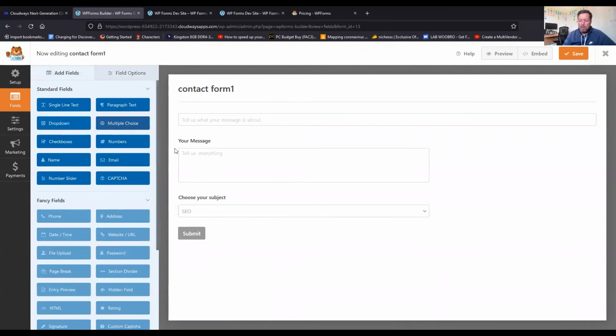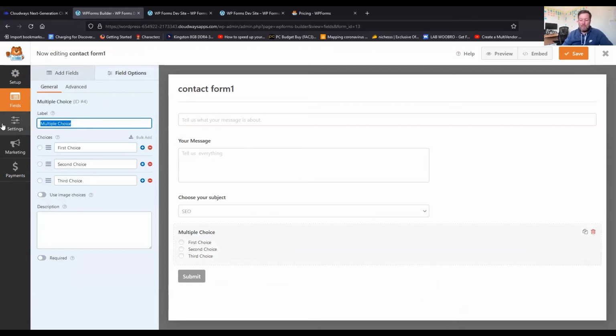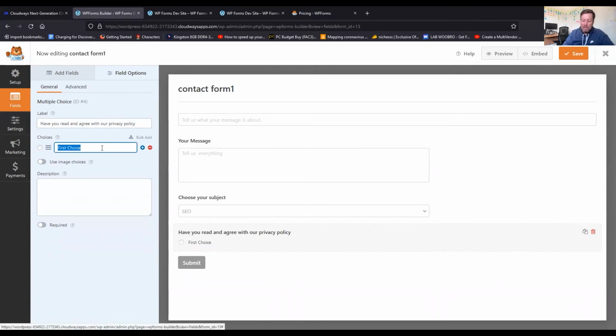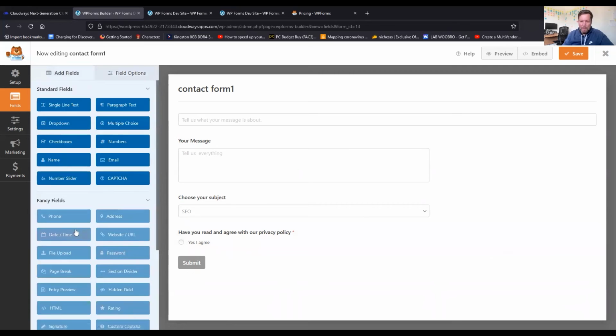Next field, we've got multiple choice. This is a good one. So this is the little radio checkboxes. And actually, what we can use this for is GDPR. So, have you read the privacy policy? We can add a link into there. We can delete these two choices, and we can just change this to yes, I agree. If we set this to required, they won't be able to submit the form without ticking this yes, I agree box. Perfect. Go back to add fields.